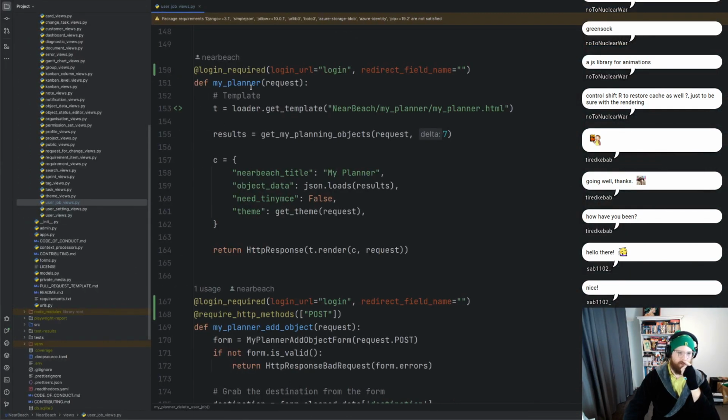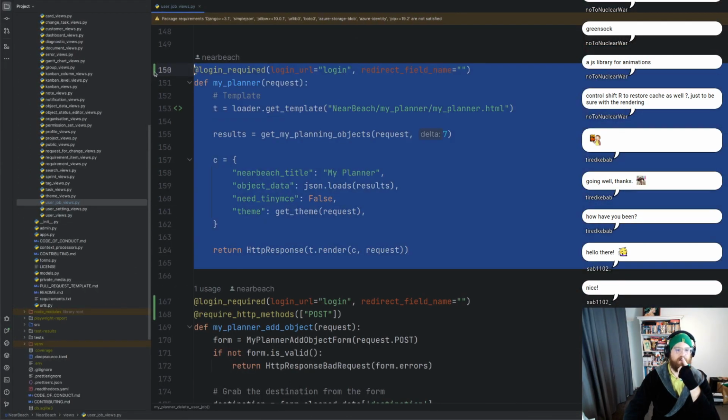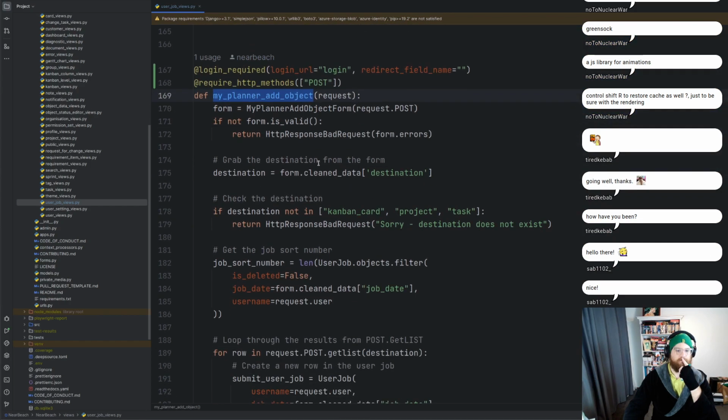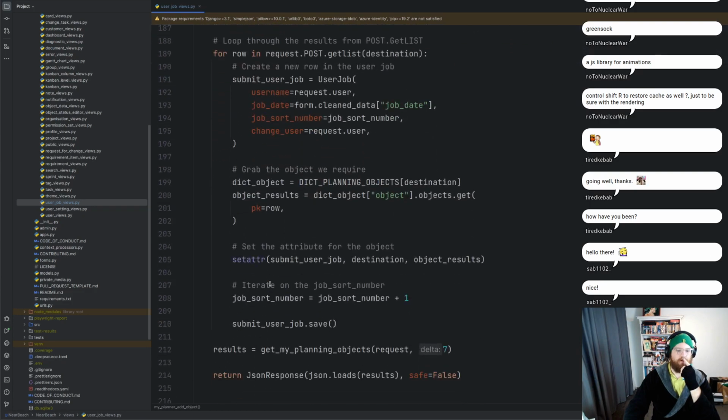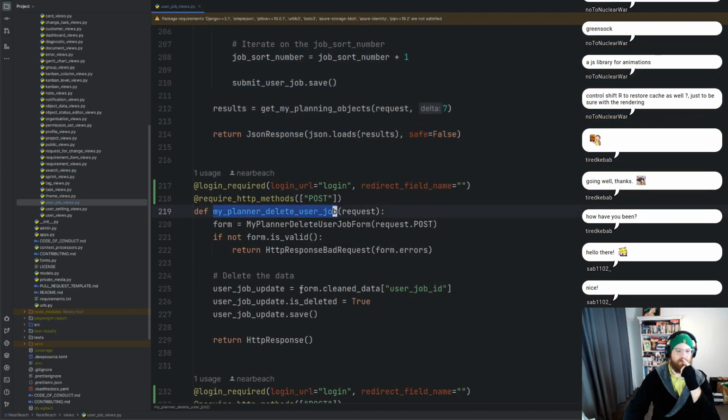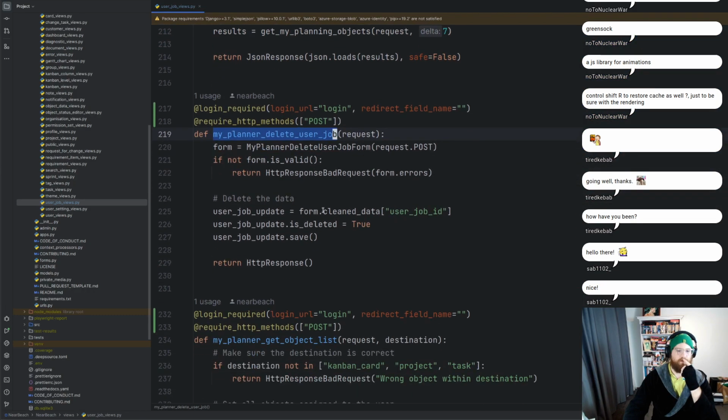So all of that is working. So with my planner, that is fine. It's only grabbing your data. It's this data down here, add objects. So this will only add an object to you. That is fine. It's the delete user object, which I'm a bit concerned about.